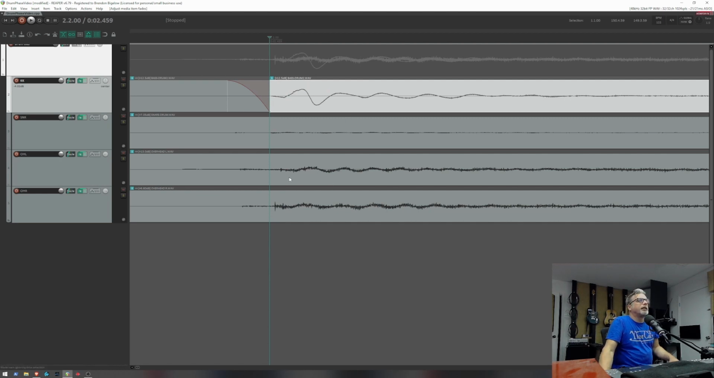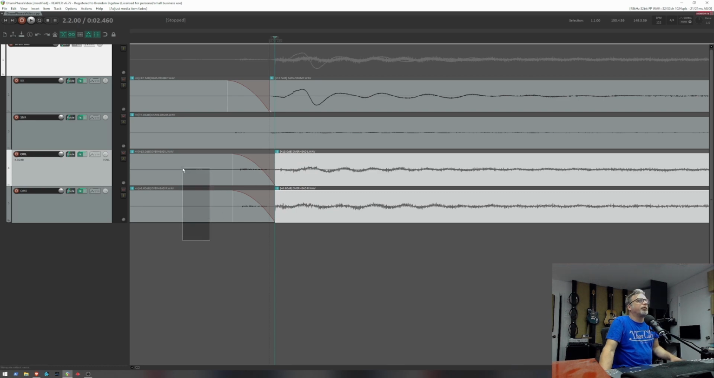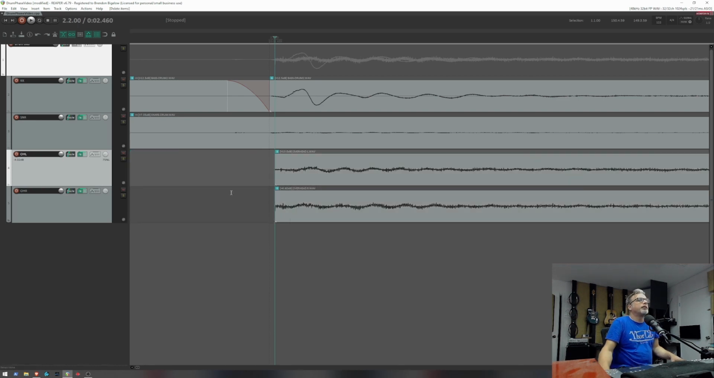Now I'm going to select this region, and I'm going to hit tab once again, and I'm going to tab to this transient. And now I want to select both overheads, and I'm going to hit S again to do a split. I'm going to get rid of these fades, and then I am going to delete this other track.